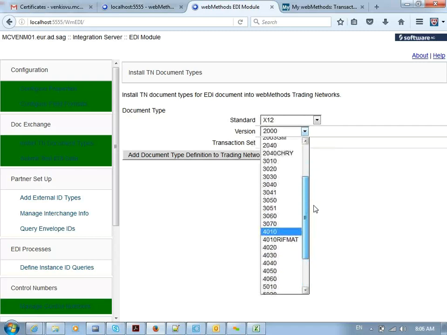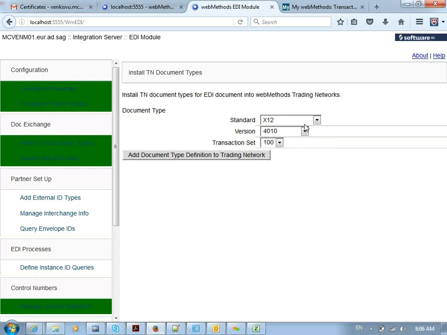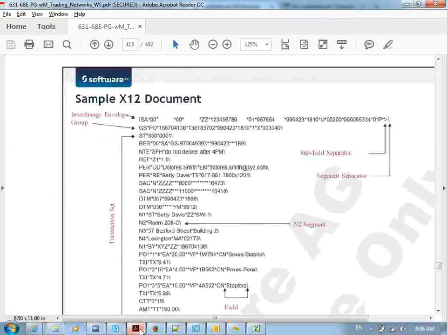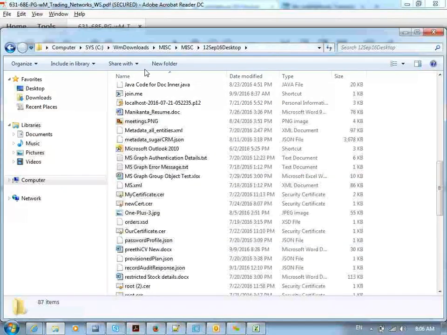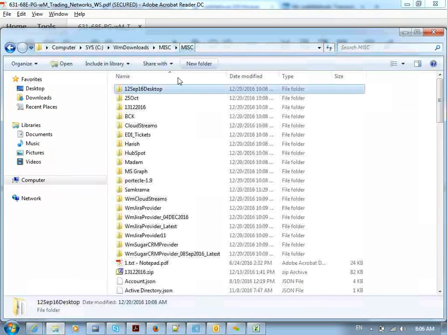We'll take 4010. Okay, X12 version is 4010 and transaction set is 850. So the customer will tell you that: which transaction, which version, and which standard they're using. The specification will have it, so maybe we can check that.